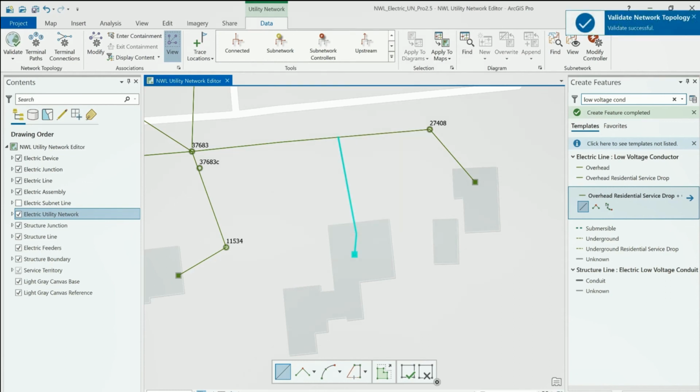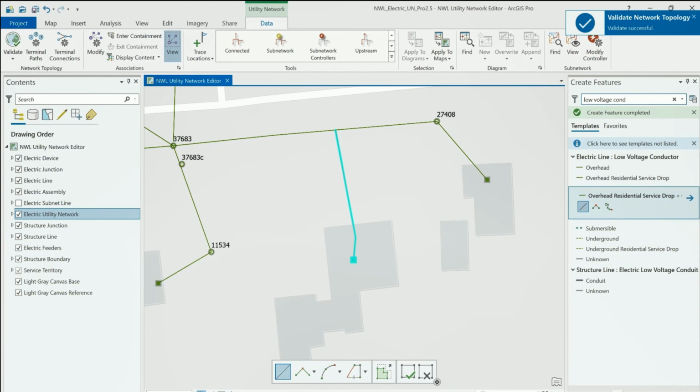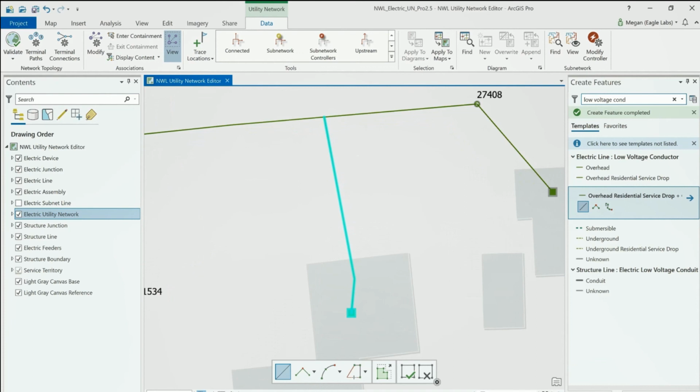After which, the edit will be able to participate in the network and be included when running traces. And as you can tell, the utility network's rule-based topology prevents the entry of invalid data and helps to maintain higher quality data in your network.